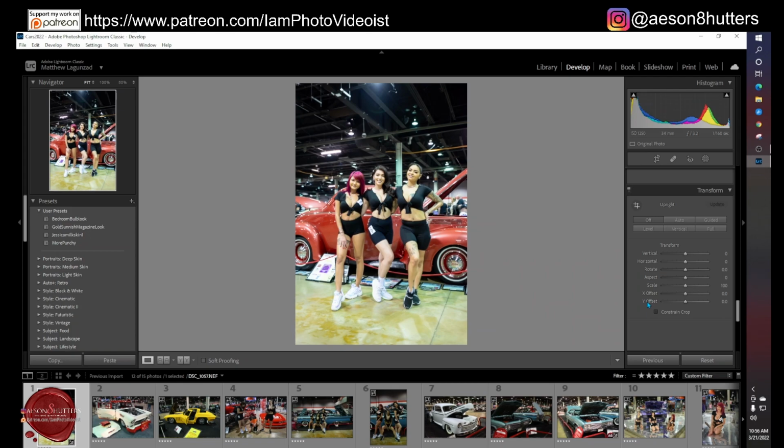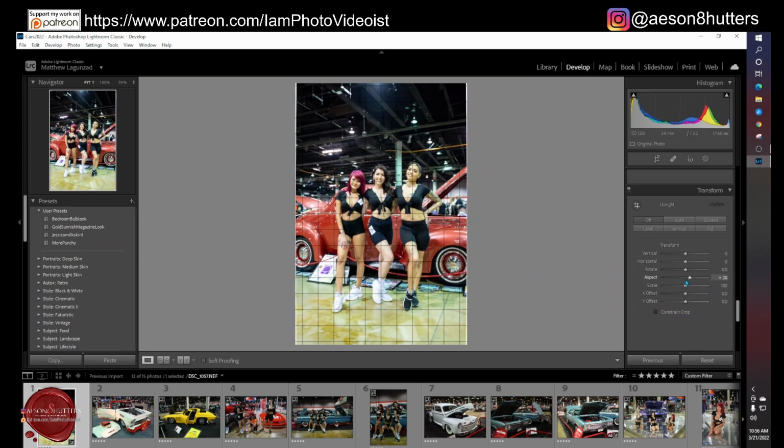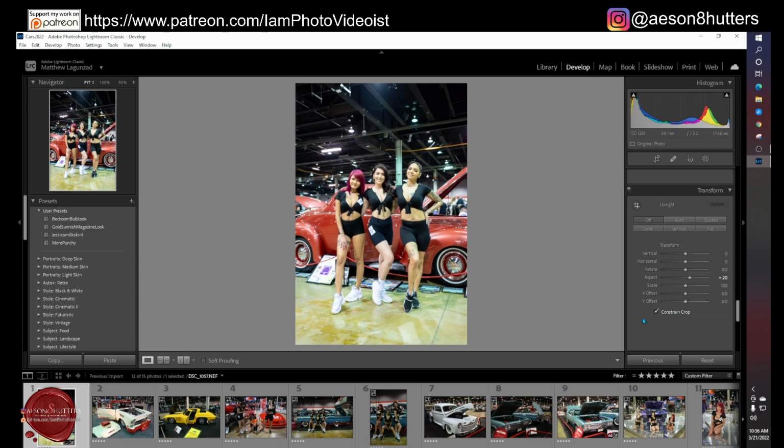And I tend to do this a lot too, because every 35mm lens, you know, a lot of lenses, they have barrel distortion on them. So a person could appear thicker than they are. So I like to always add the aspect ratio of 20, 15 or 20. Then there you go. So it kind of slims it down a little bit.